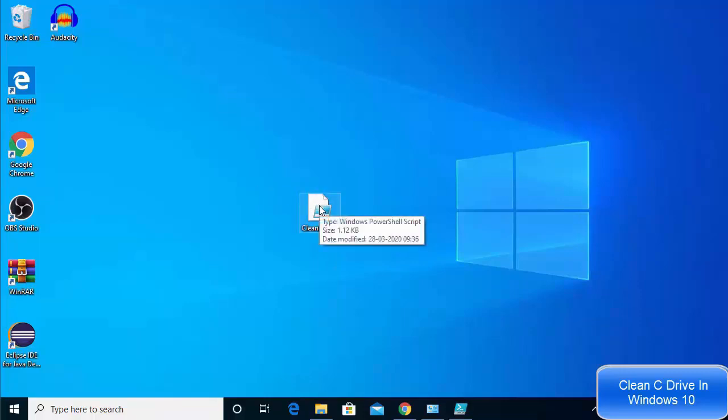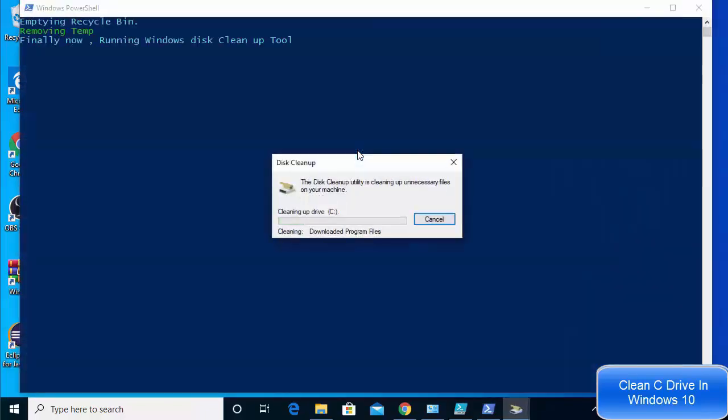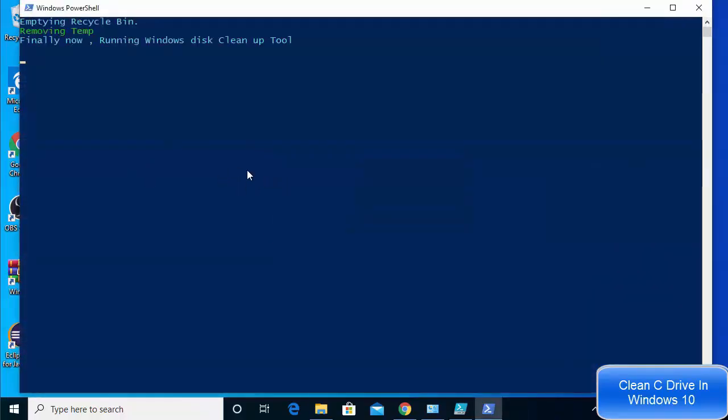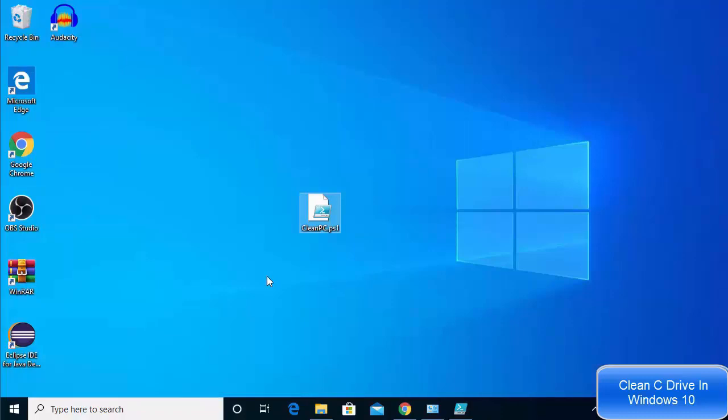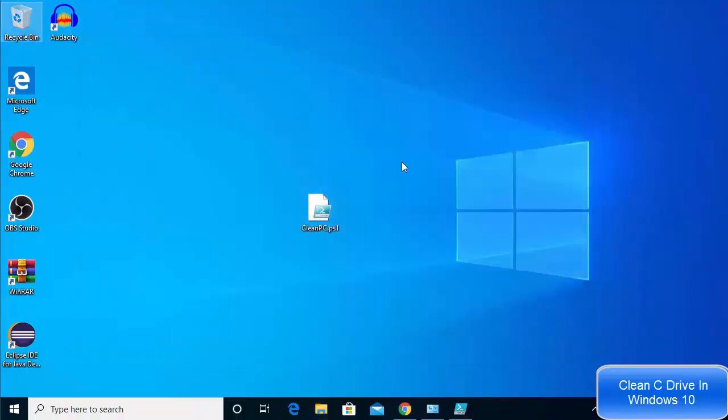Next, you just need to right click on this file and then click on run with PowerShell, which is going to run this script using PowerShell. Once it's done, you will see it finally running the Windows cleanup tool, and once it's finished, it's going to close automatically. You will be able to see that your recycle bin is clean and all your temp files are clean. Hopefully your computer will now function a little bit faster than earlier after running this script.